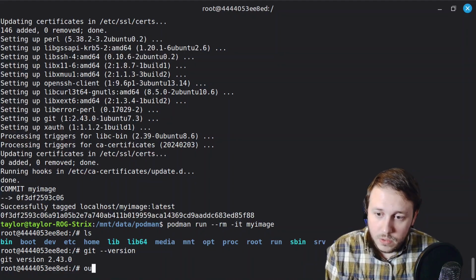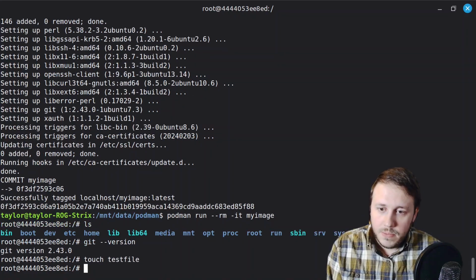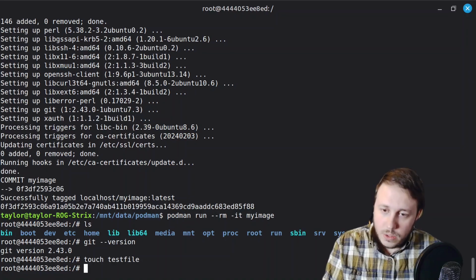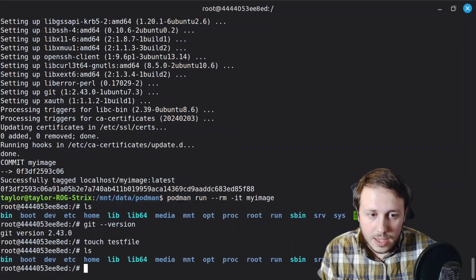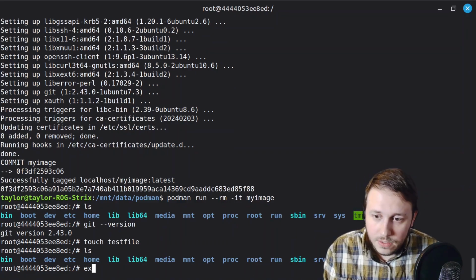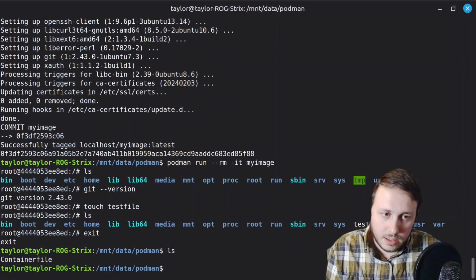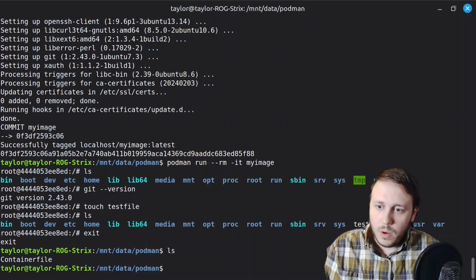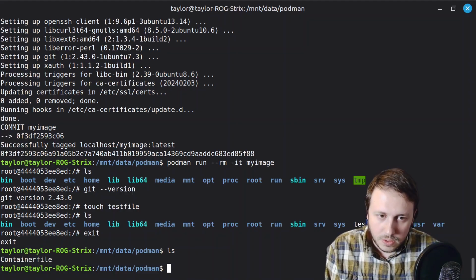So I could, for example, say touch testfile. And that command is going to create a file if it doesn't already exist. So I can type ls, and you can see here is a file called testfile. Well, if I then exit out of the container, there's nothing called testfile anywhere anymore. It's just gone. It was part of the container. The container was purely this transitory thing. Anything created in it isn't available to us anymore.